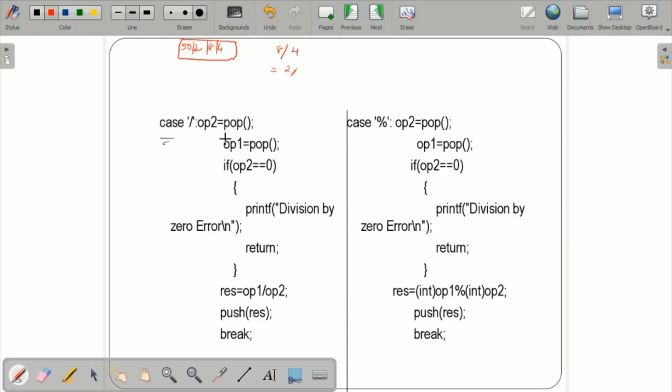Now over here, I popped op2, that is 4, and op1, I wrote like this, 8 and 4. If op2 is equal to 0, in our case it is not equal to 0. In case it is 0, what would it be? 8 by 0, infinity result, right? So that is not possible. So for that you write division by 0 error. If op2 is equal to 0, you'll do this particular thing. Else what we have to do?